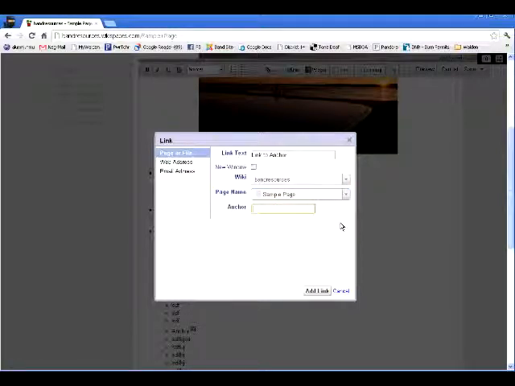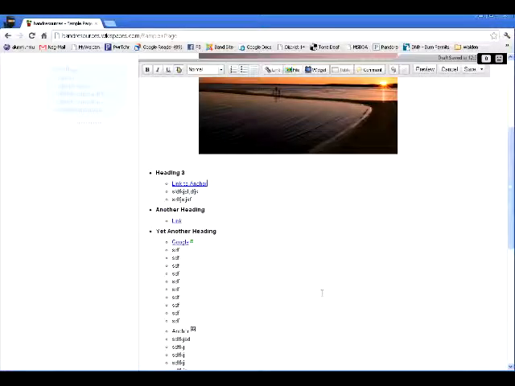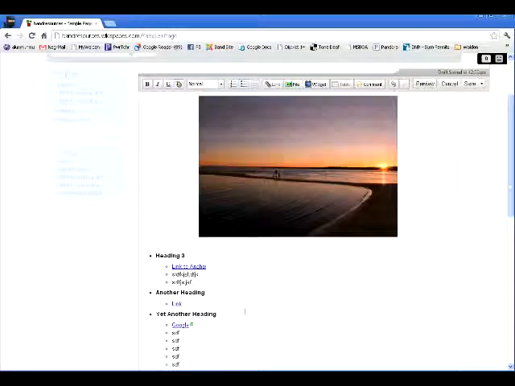Click link to anchor, and then add the words, or the name of the anchor, exactly as you would put it before. So I'm going to add a link there, and that should take me down here to my anchor.